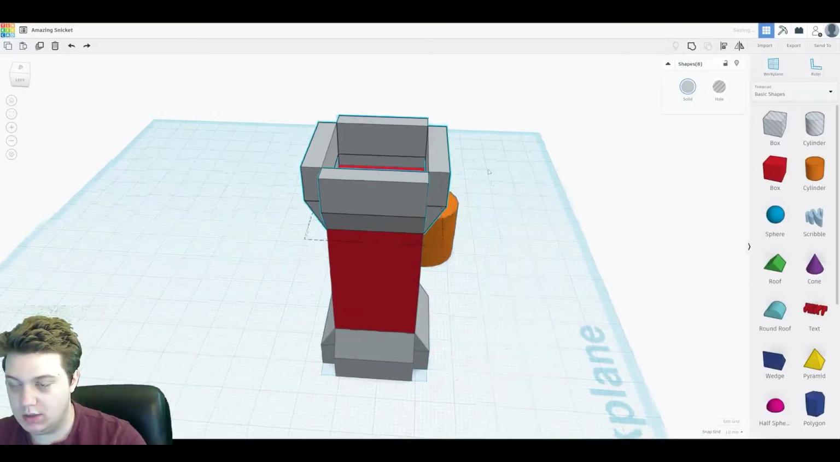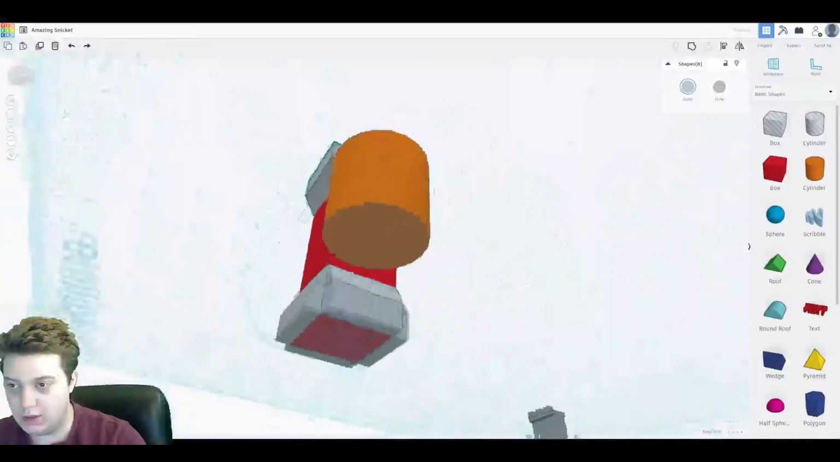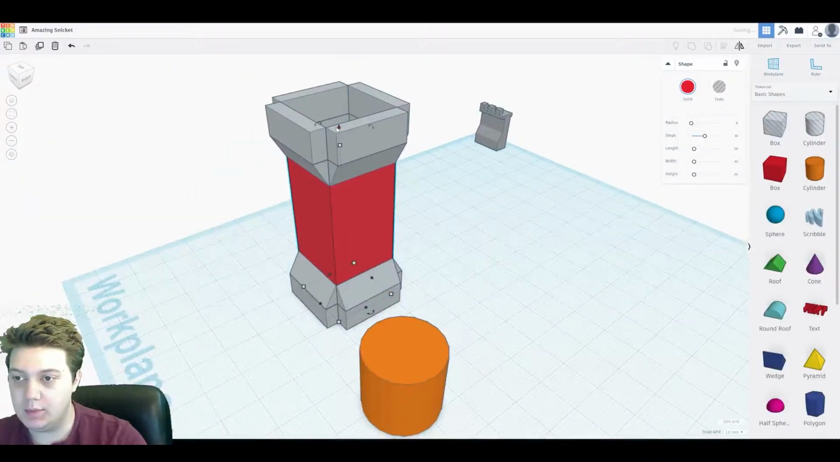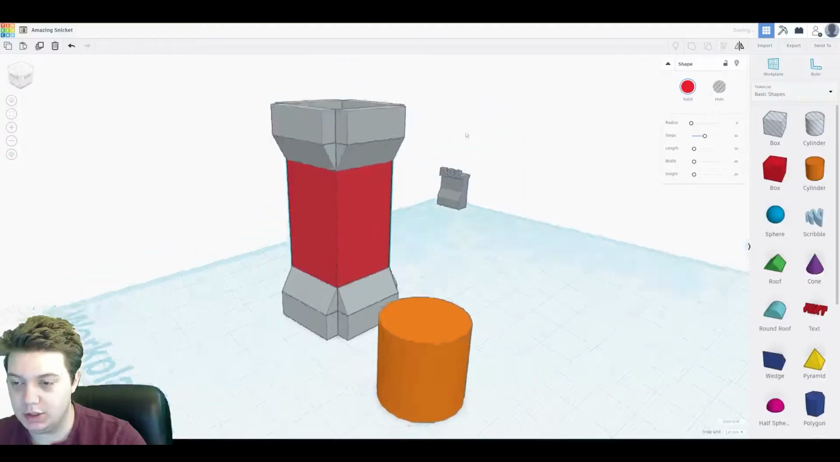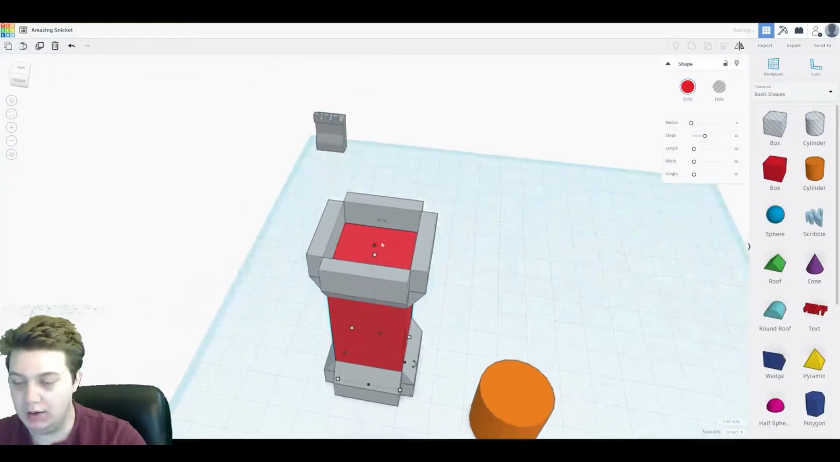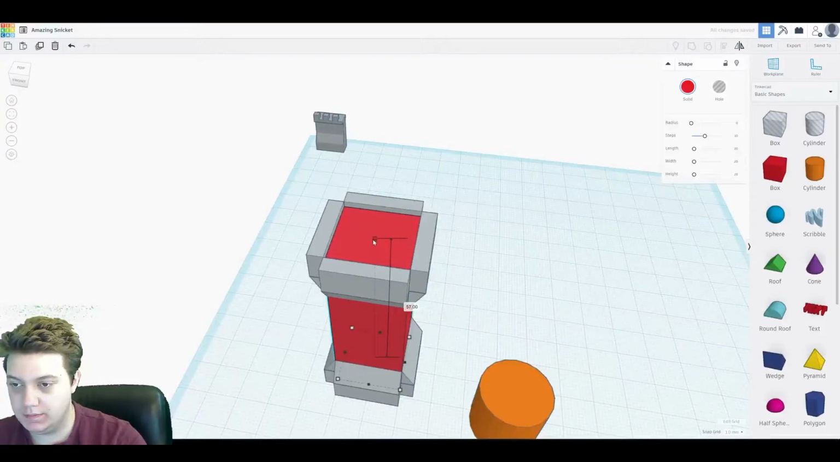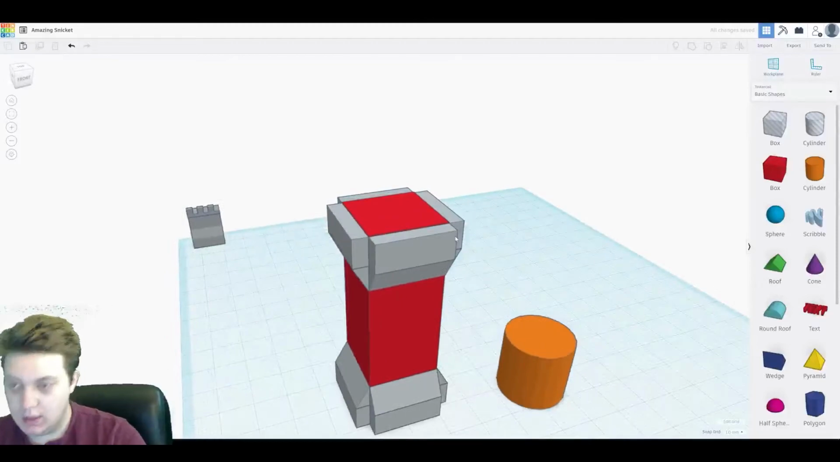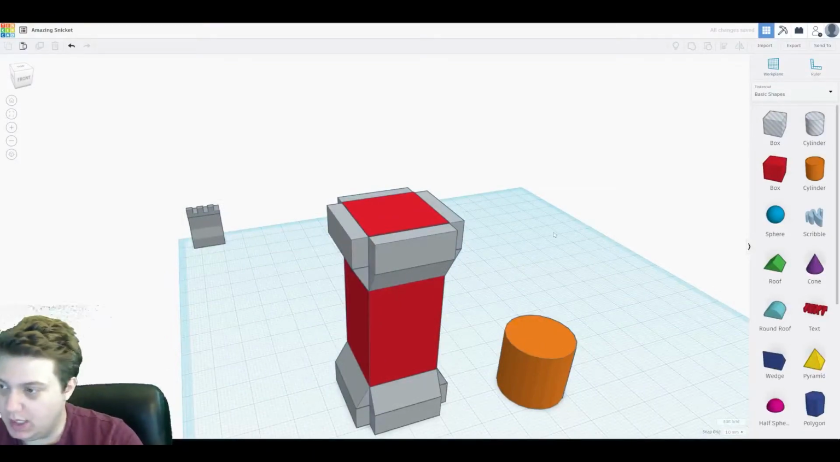Always keep in mind to have your camera in an advantageous position. I'm going to scoot it up just a little bit. I don't know why, to be honest. There we go. That's going to be the base of our tower.